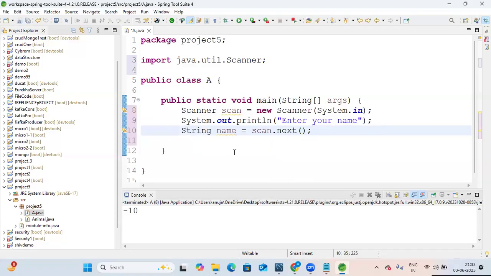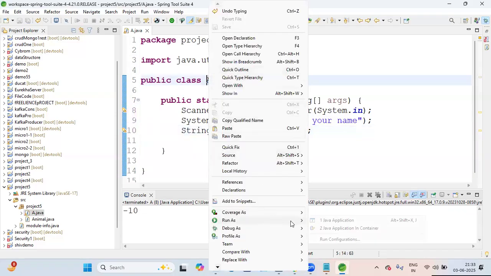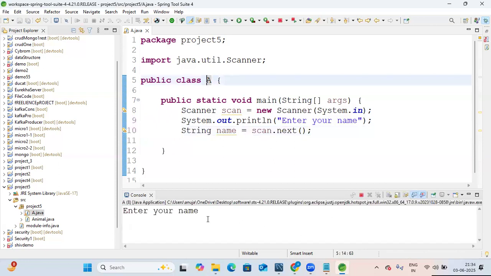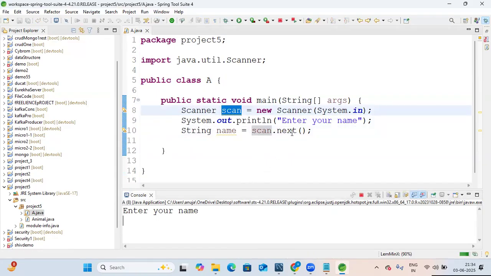Now what I will do is Control plus S to save. Let's see. Go here, Run. It is saying "Enter your name". It is printing enter your name. And this line basically, this is the scan object we had created for Scanner. It has the next method which basically takes the string, and after this we will write here, my name is Anuj. Okay, Anuj.